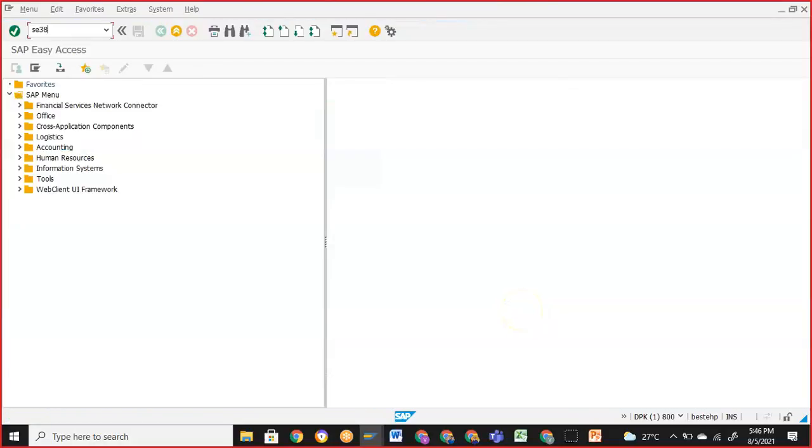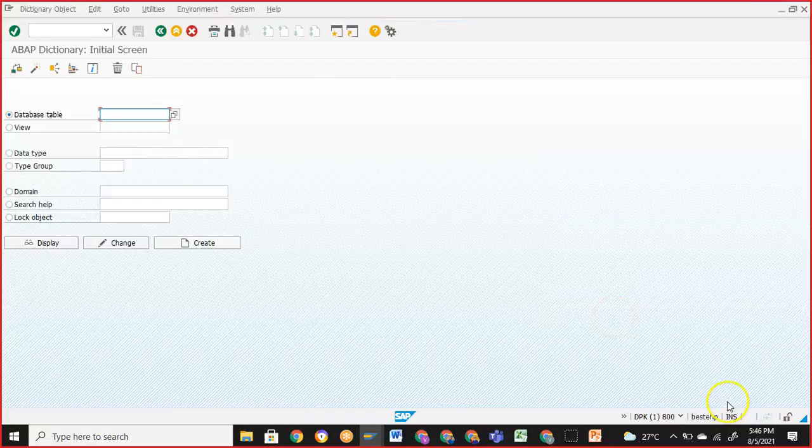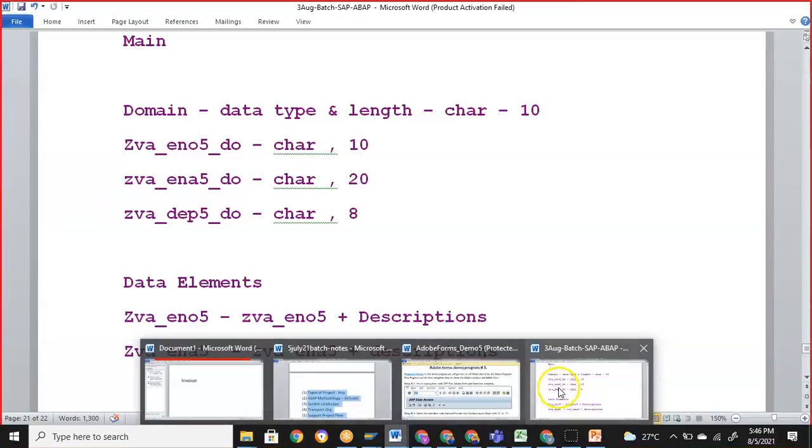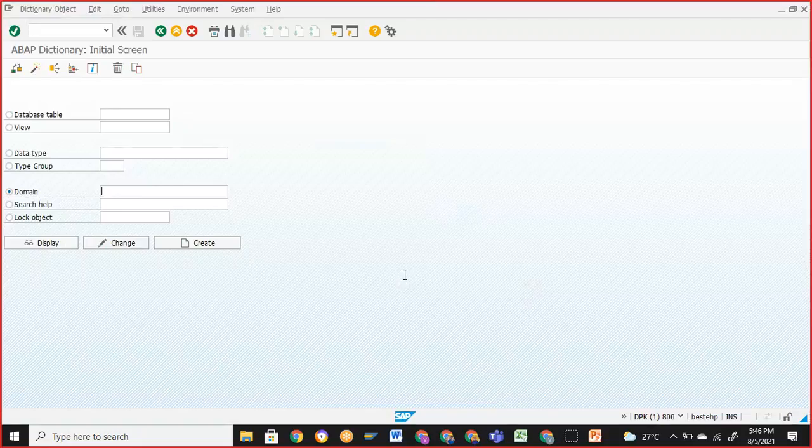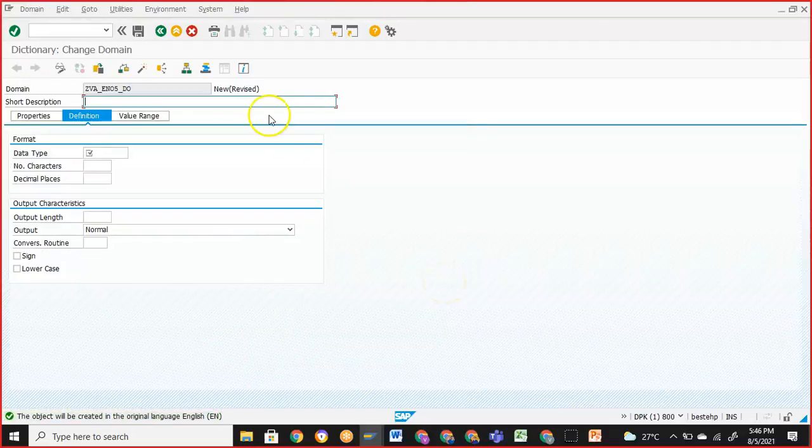We'll go ahead with the SE11 transaction, and we're going to create the domain here. The technical name we already proposed happens to be ZVAENO5_DO. You can also mention it as ENO5_DO as well. The DO is just for our understanding that it's a domain.